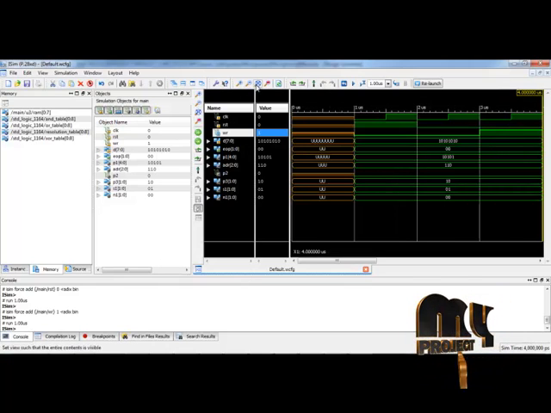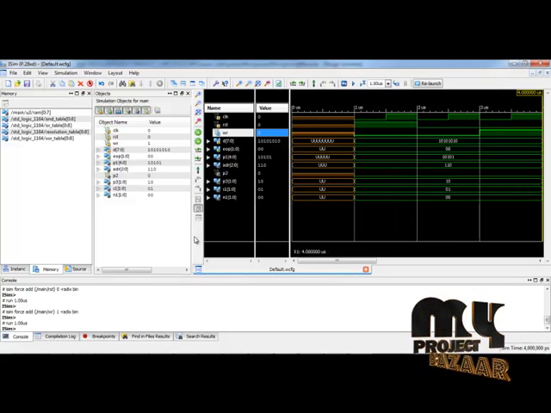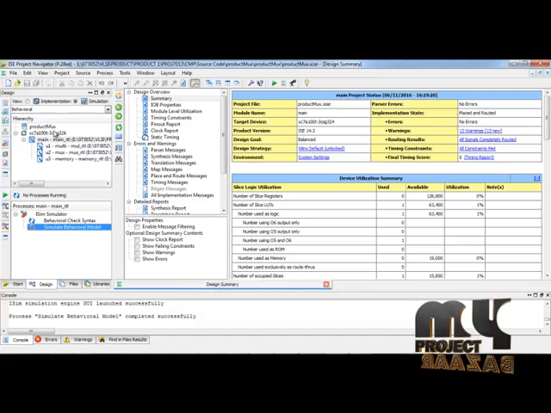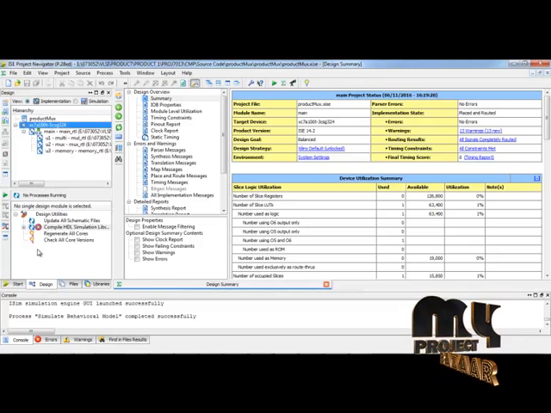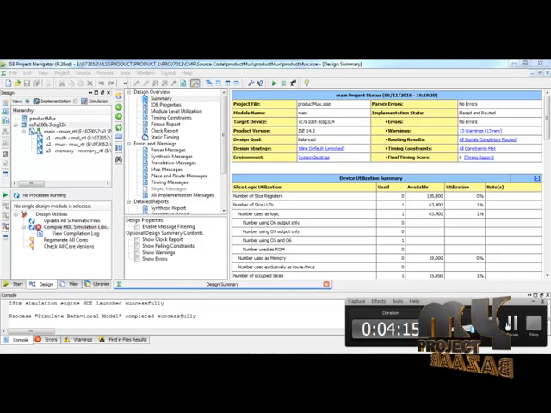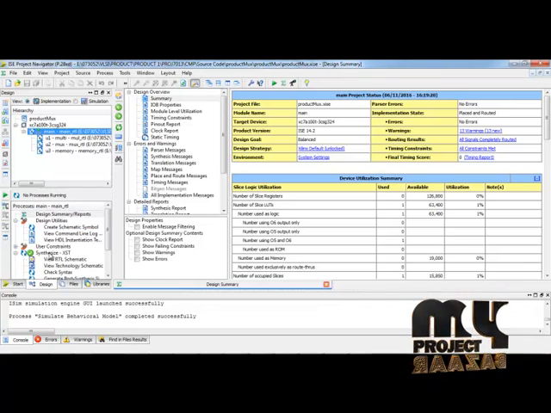Actually these are the clock pulses, and then we are going to the implementation process. Now we have run the simulation process. Now we are going to the implementation. This is the synthesis or schematic diagrams.